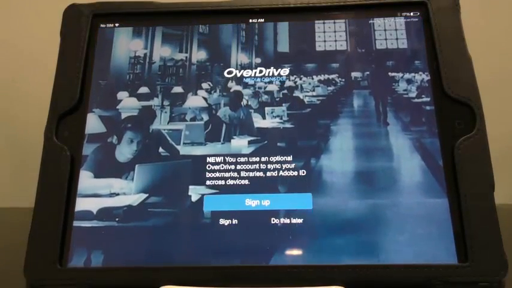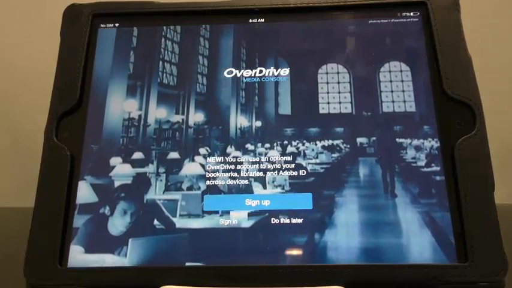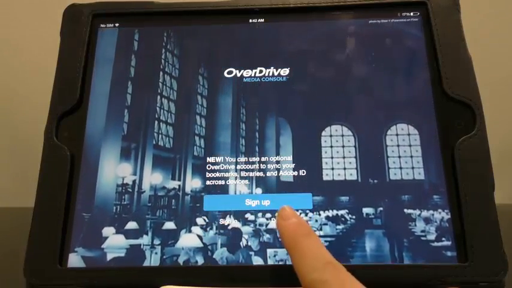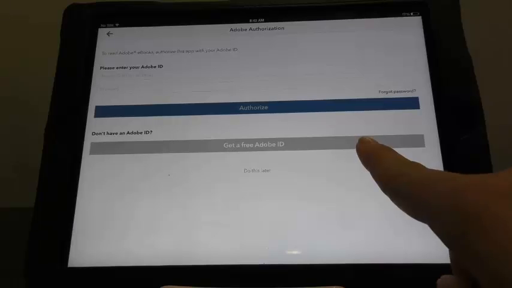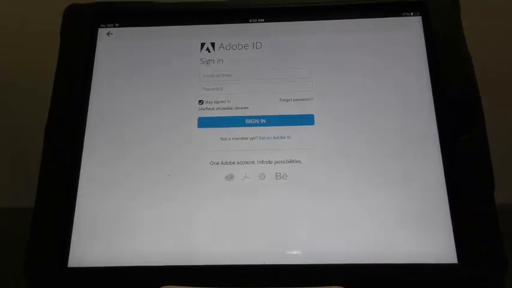If you see this screen here that says new and sign up, I'm just going to tap on do this later. What we do need to do now is enter in our Adobe ID and password in order to read library ebooks. If you don't already have an Adobe ID, tap on get a free Adobe ID.